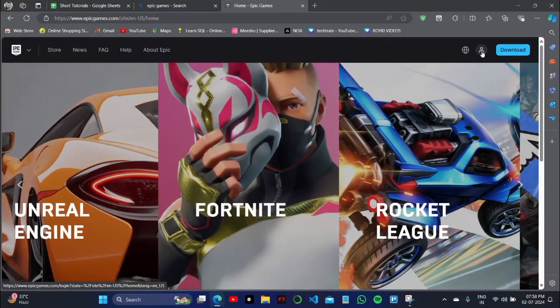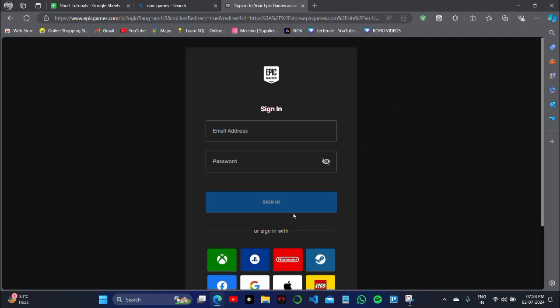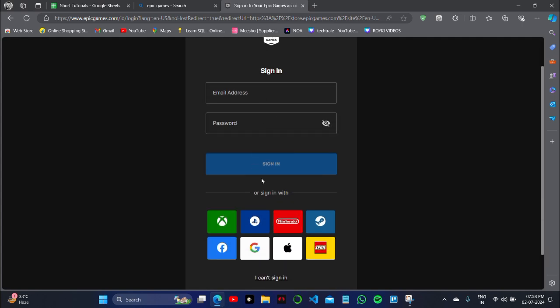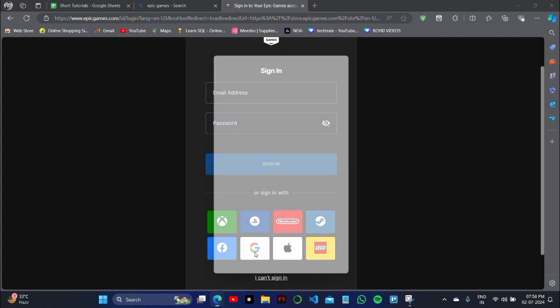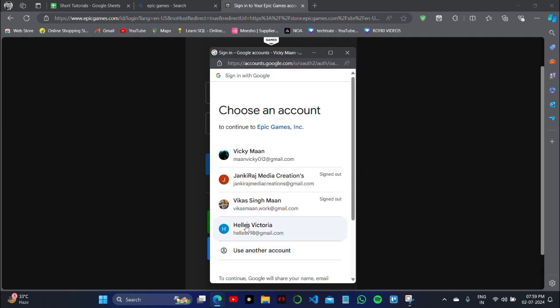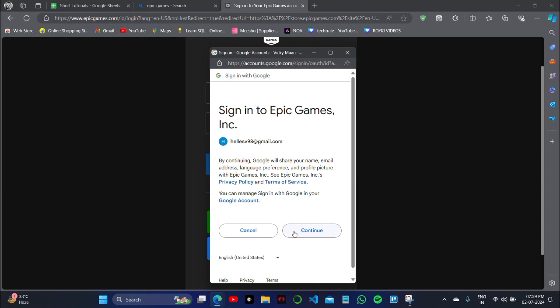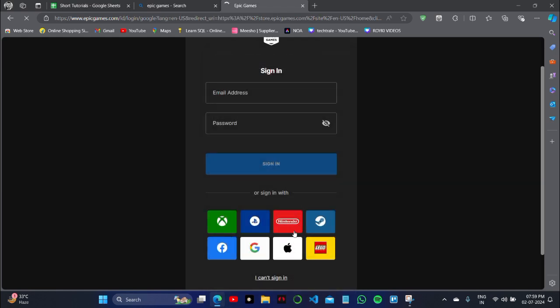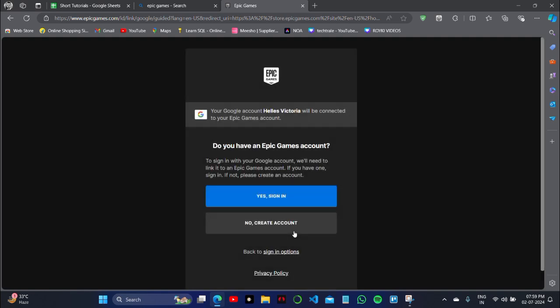As you can see, this is the homepage of Epic Games. There is an option on the right to simply log into your account using Google, using Facebook, using Apple, using Steam, or anything. I'm simply using my Google account to log into my Epic Games. Click on that, continue it, and now I'm logged in to my game account.